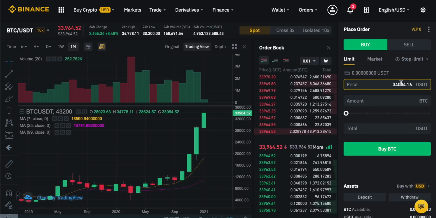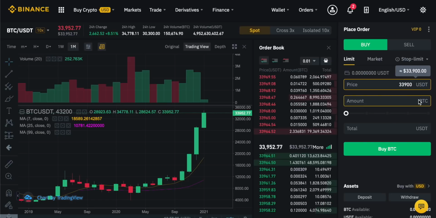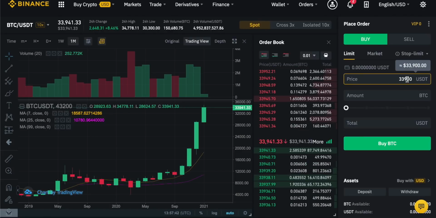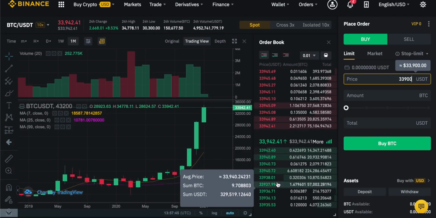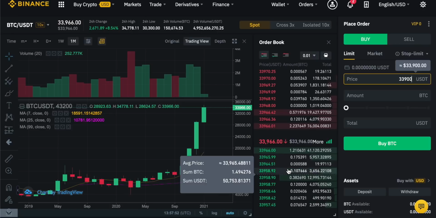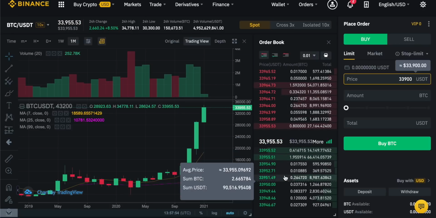Let's say though that you don't want to pay that. So you can actually change this. So let's come to 33,900 like this. So that is the amount of the US dollar tether currency that you want to pay per Bitcoin. You can then press buy Bitcoin and your order will join these bids. So you will be down here at 33,900. And of course, that is below the current price. So you're not going to buy them, but you will join the order book. And if the price does fall, then your order will be filled.